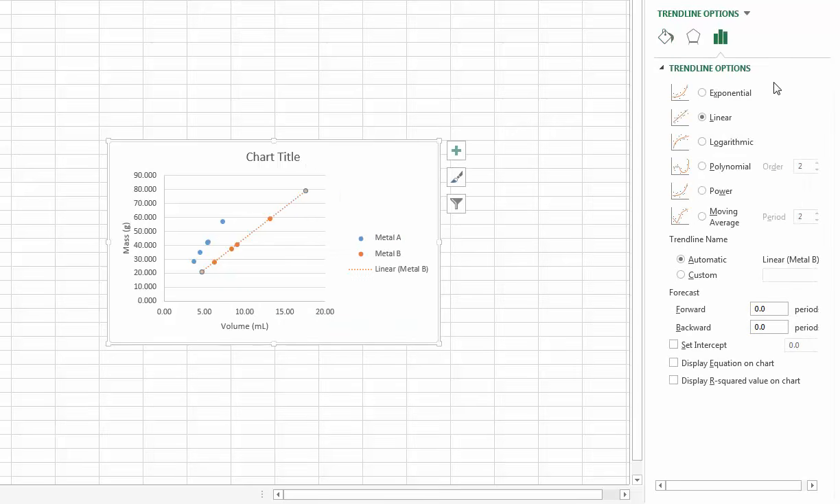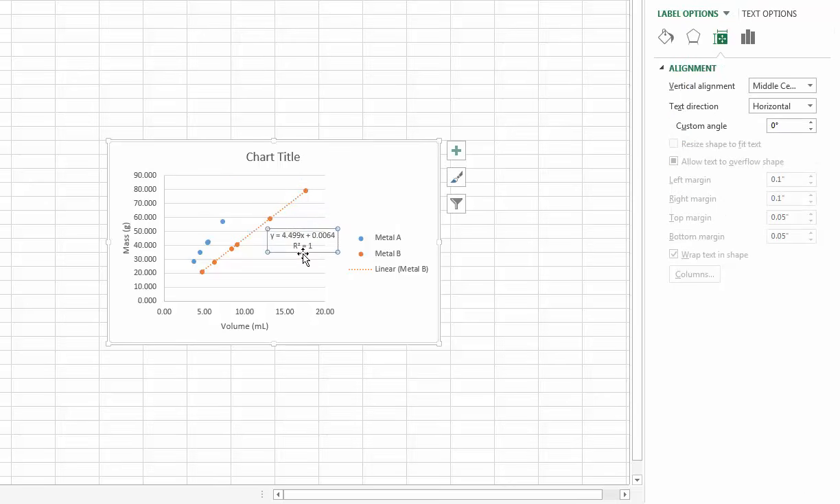Over here it gives me some options for the trend line. I want a linear function, so I'm going to click on linear. And then I also want to show the equation. So down here I'm going to click Display Equation on Chart, and I want to see how good the linear fit is. So I'm going to say Display R squared value on the chart. And the R squared value is 1 because I manufactured this data, so it is very linear.